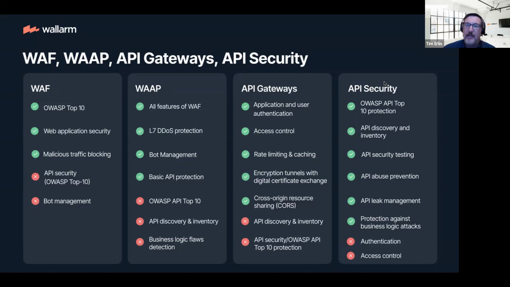And how does WallArm complement an API gateway? Well, that's what we were just talking about, right? API gateways are focused on the management of APIs in general, consolidation, some governance in terms of best practices. We're really focused on API security, so discovery of all the APIs, risk assessment, and then detecting and blocking attacks in traffic. Those are the key components for us.